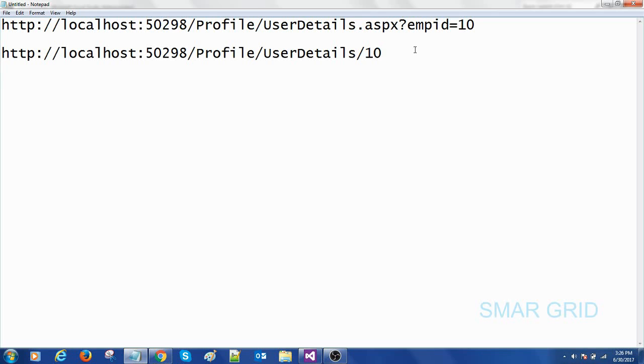Here we're simply manipulating the original parameters of the URL into a different form, and this is very simple and very useful for easily remembering URLs. And even the search engines can store this URL and display it in the search results.